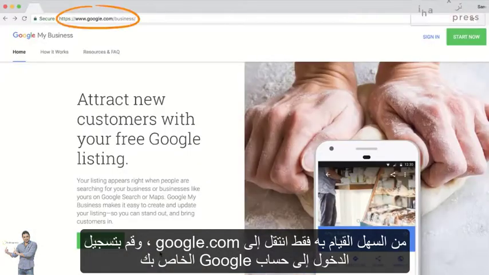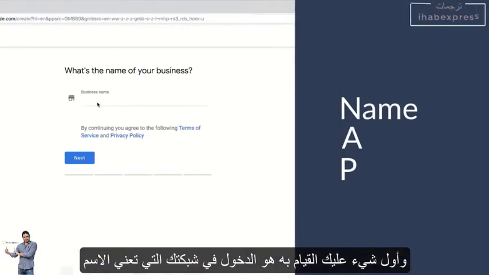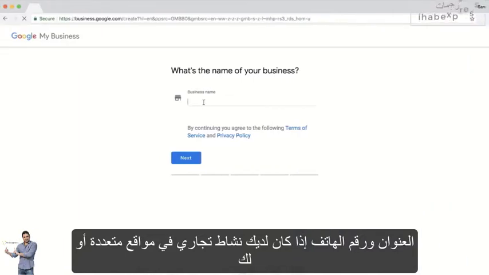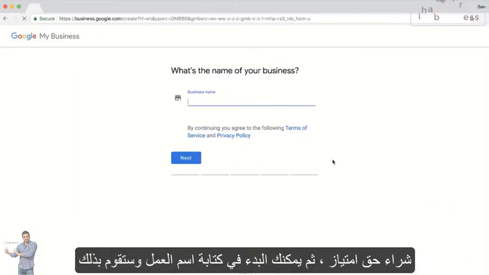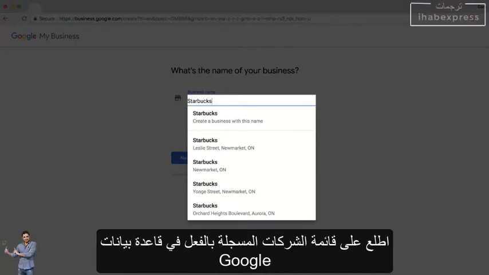Just go to google.com/business, sign into your Google account, and the first thing you'll need to do is enter in your NAP, which stands for name, address, and phone number. If you have a business with multiple locations or you purchased a franchise, then you can start typing in the business name and you'll see a list of businesses that are already registered in Google's database.